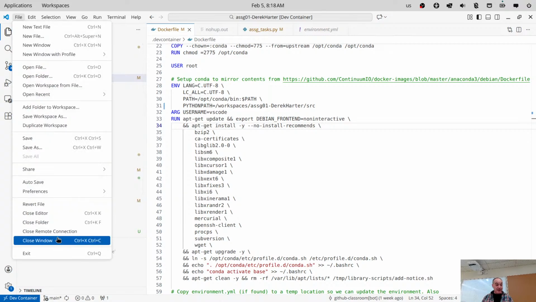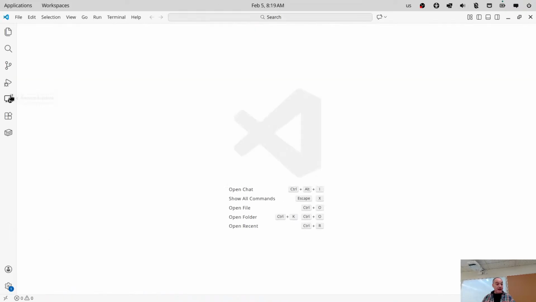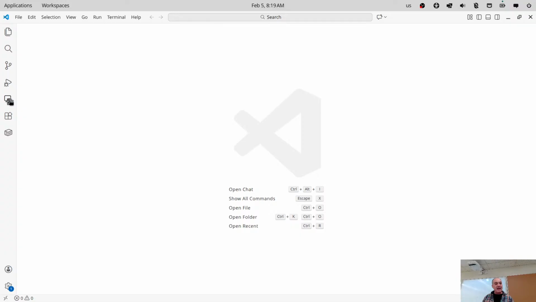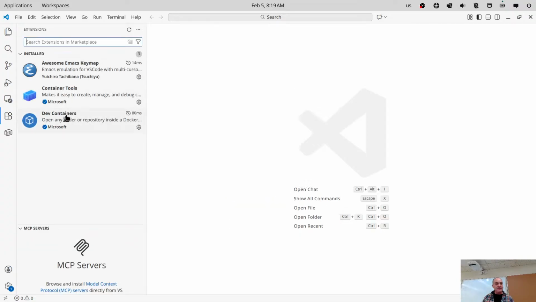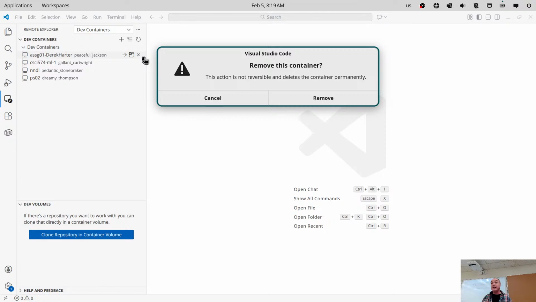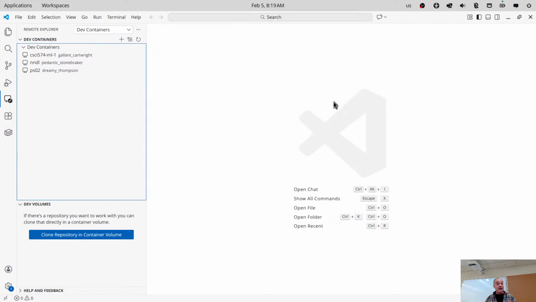If we close this container, a close remote connection is how you cleanly shut down a container. Again, you could use other tools to manage these Docker containers, like Docker Desktop, but I'll use the remote explorer, which is installed by having the dev containers extension installed in VS Code. I'll delete my assignment one container so I can recreate it. It should use that correction of the Python path when I recreate my container from scratch.